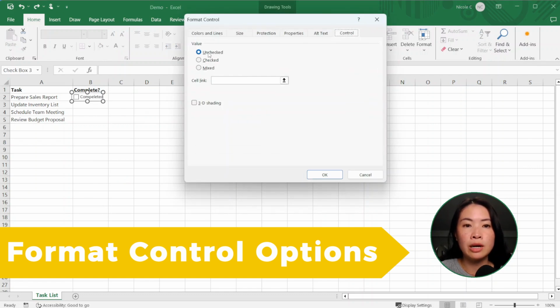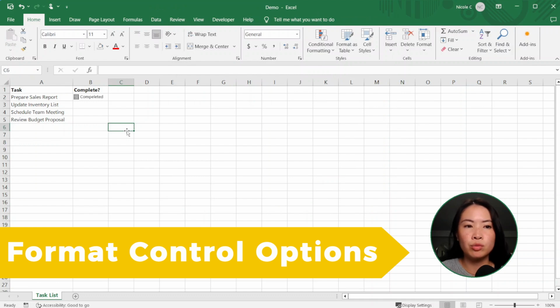You can choose that it's unchecked, checked, or mixed. Mixed basically means that it's a mixed option. It's not quite done. Maybe it's in progress. So if you do a mixed option, you'll see that it's just grayed out instead of an empty checkbox or a box with a check mark. You can unclick it like that. And when it's fully complete, you can add the check mark.